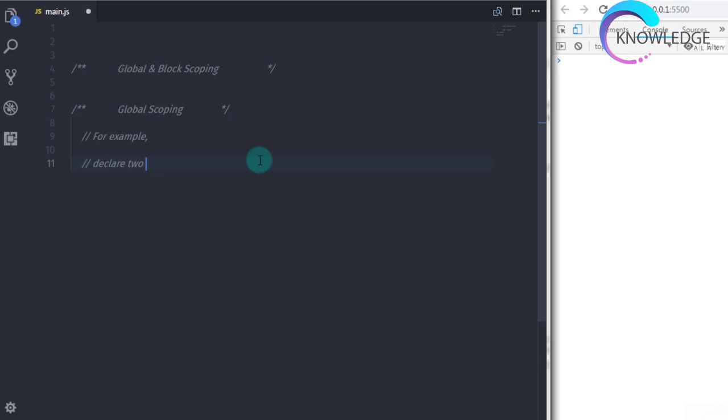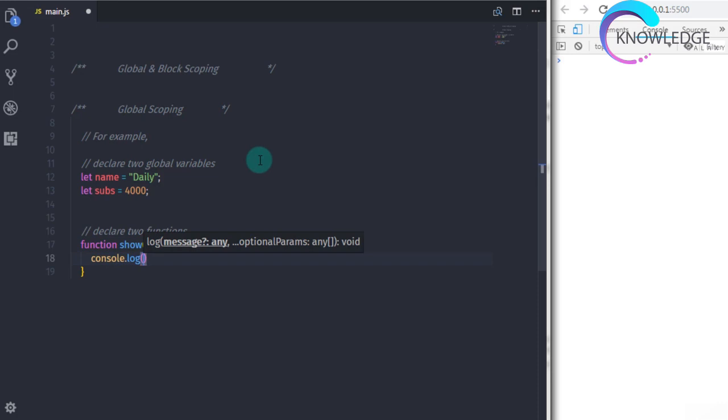Now consider the following example and understand the disadvantages of using the global scope. So I will declare a simple example here. I will say let name is equal to daily. Then I will create one more variable. So I will say let subs is equal to 4000. After that I will create a function here. So I will say function show, and then in the statement I will say console.log and print the name value. So I will say $, and in the curly braces I will specify name.